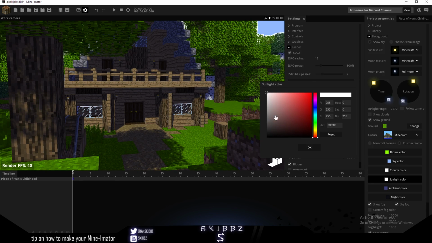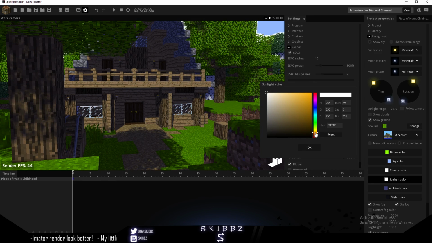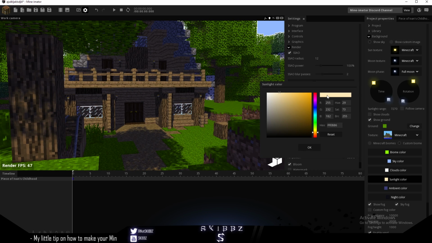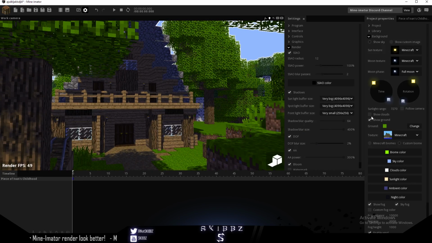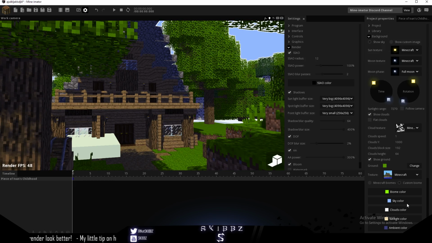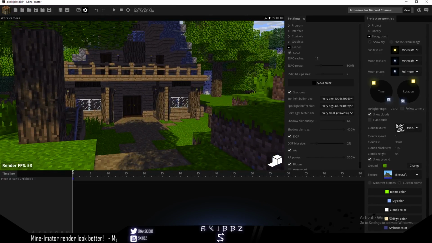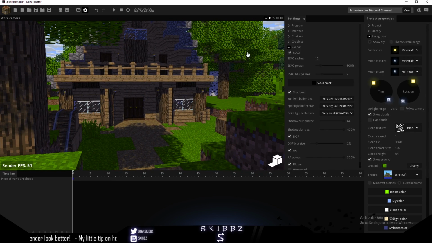Next, you need to mess with the sunlight color. It's not necessary, but it helps just a little bit. Make it yellow, just a hint of yellow, like that's fine. Now we get our clouds in. See, our clouds are in the ground, just simply raise them up. Now look at that, it's already looking better.